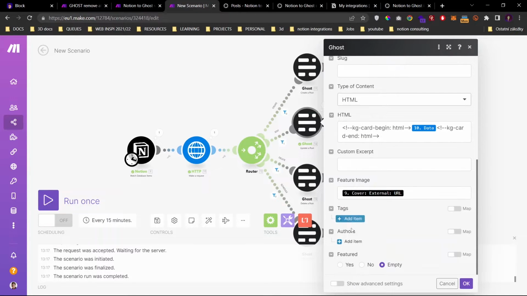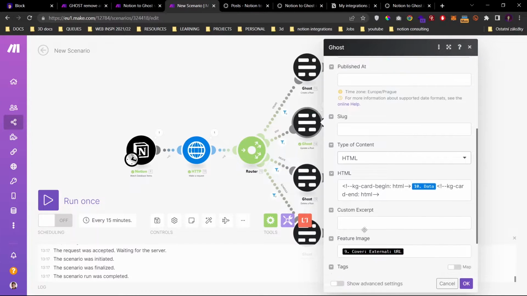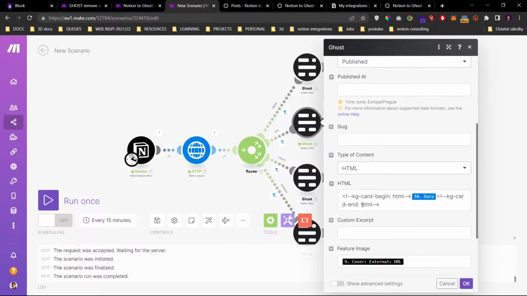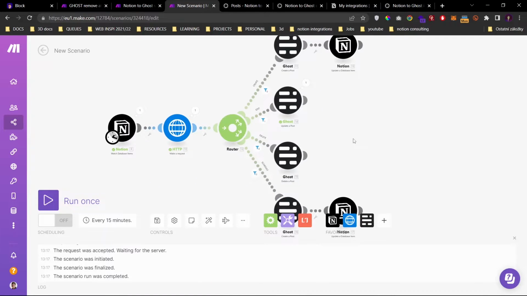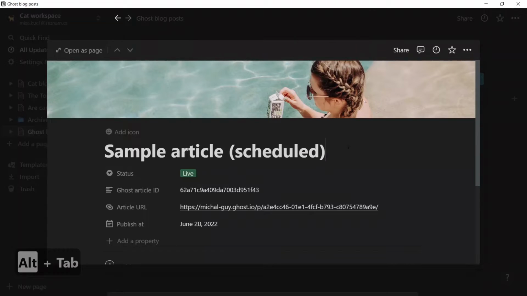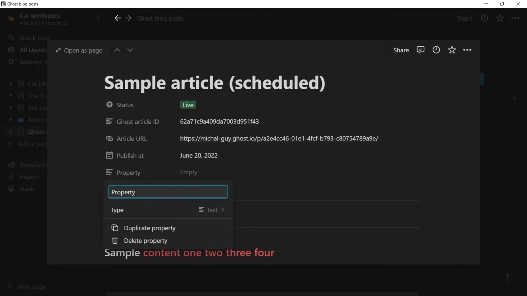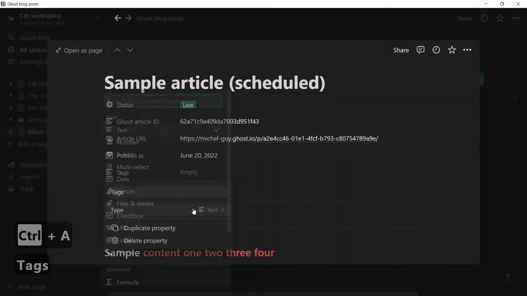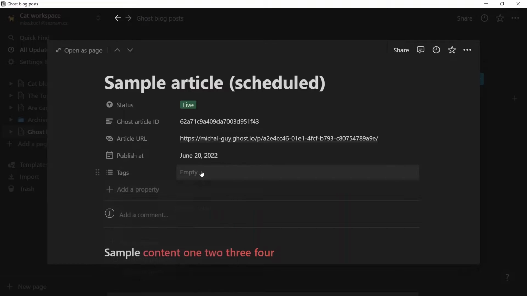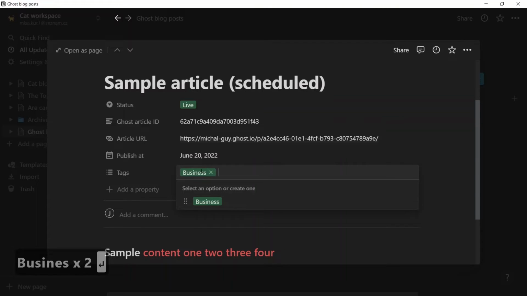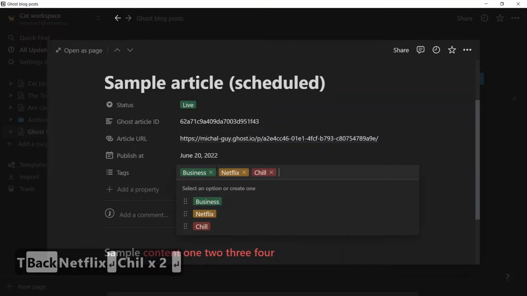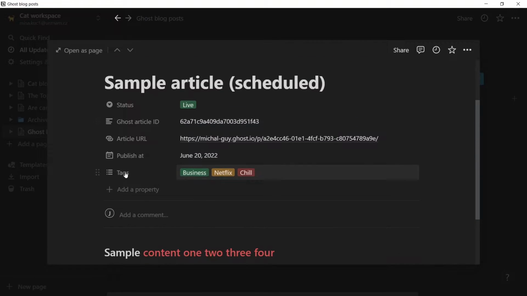We can add some tags, and also we could add some advanced styling. Well, for the tags, that's pretty simple. We just need to add another field, another property that we called tags. It will be a multi-select field, and let's add some tags. So business, Netflix, chill, you know, the ordinary tags.